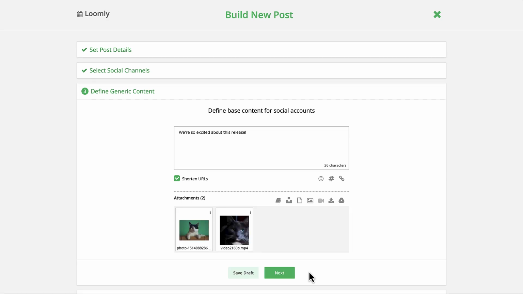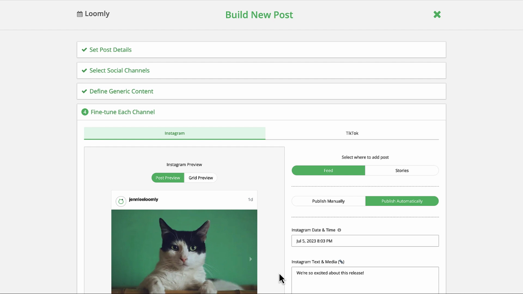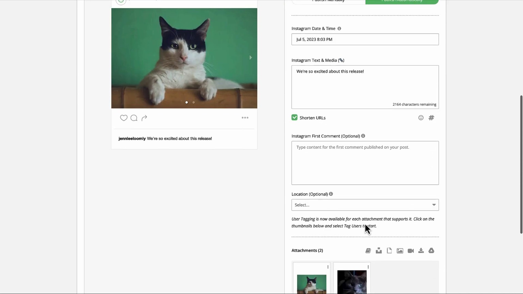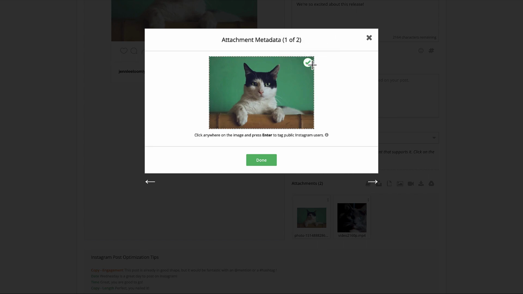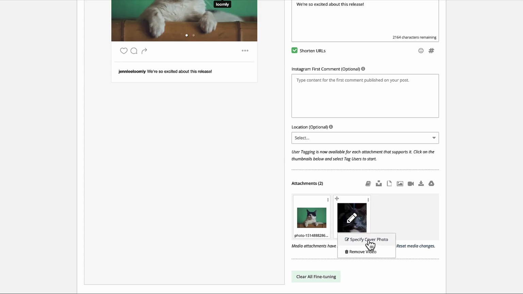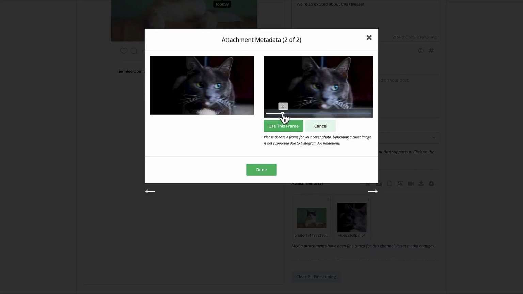Please note that currently you're able to upload one video or 10 images at a time in the post builder. In the fine-tuning step, you can easily customize the content further to maximize engagement for channels such as tagging profiles, selecting cover images, and more.